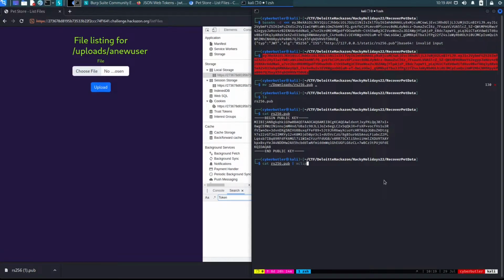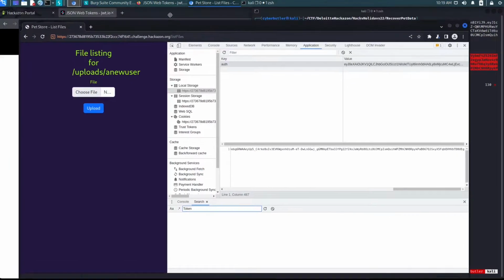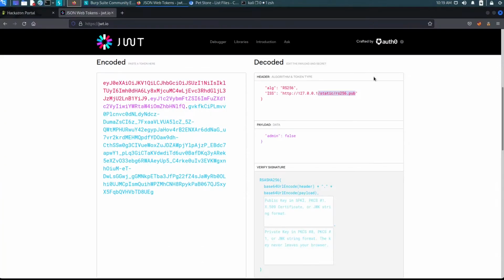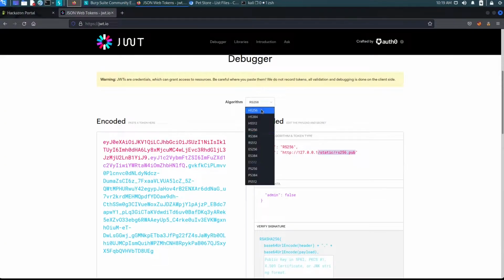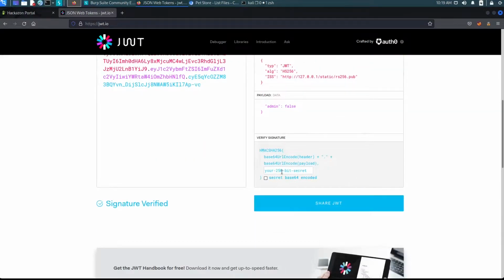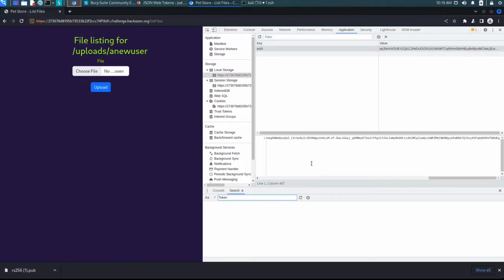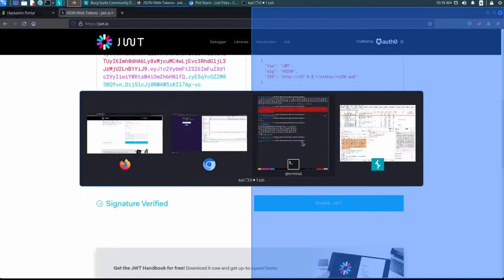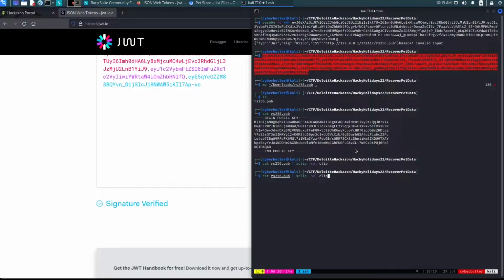Now, my immediate thought with JSON web tokens, especially in CTFs like this, is some kind of key confusion attack. And that's where you change the algorithm, especially if it's signed with an RS256 algorithm, meaning that it uses a public and private key pair. That you change the algorithm and you use the public key as the secret for an HMAC-based algorithm, like the HS256 algorithm that I just changed it to.